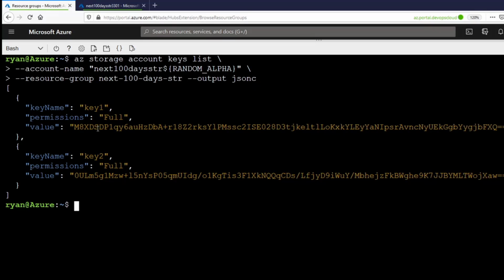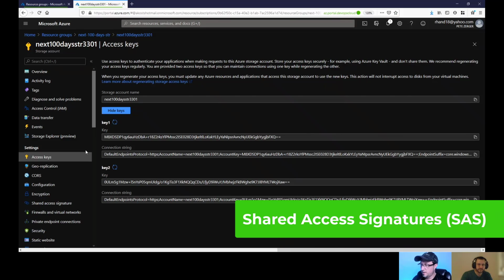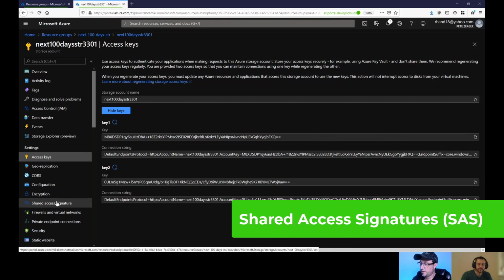We'll talk about key rotation in a bit. So Ryan, if I want to grant someone access to get into my storage, particularly someone maybe working with my DevOps team, or maybe somebody external to my organization that doesn't have a login, what's another option besides a key I could use? Sure, absolutely.